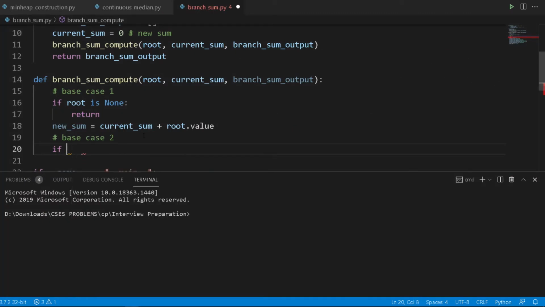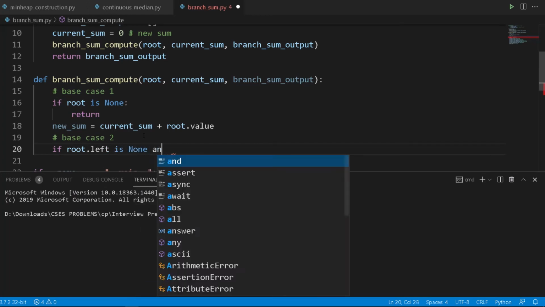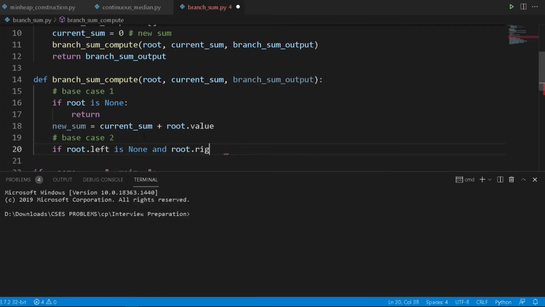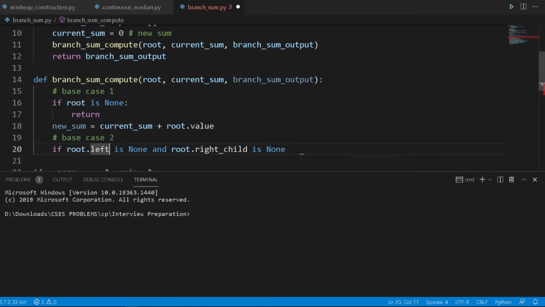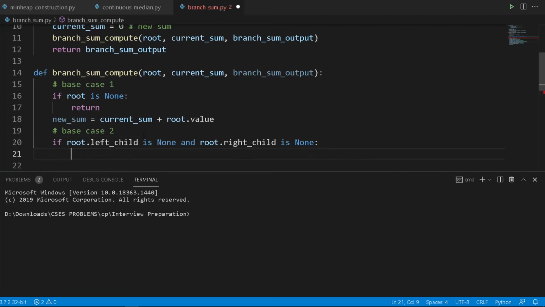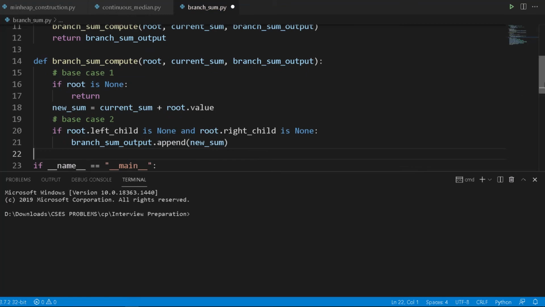As simple as that. So if root.left is None and root.right, in fact this should be right child, is None, I'll just correct this up here as well so that we are on the safer side. Then basically I'll be appending to the answer: branch sum output dot append new sum. Or this should be new underscore sum.